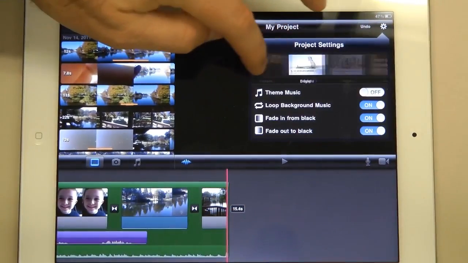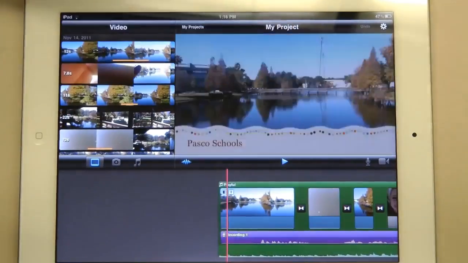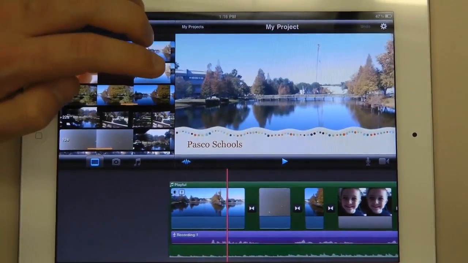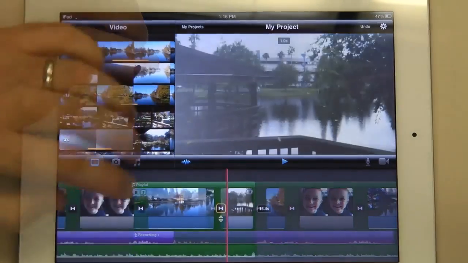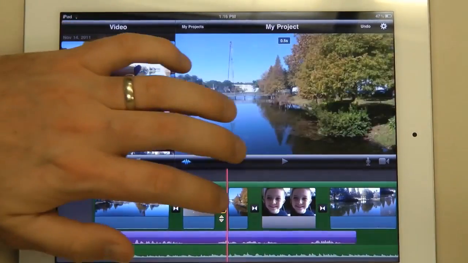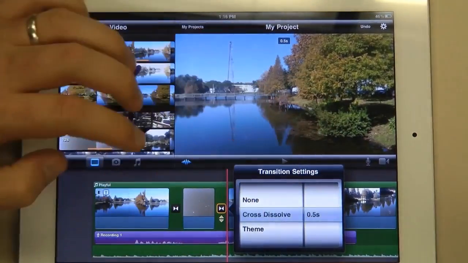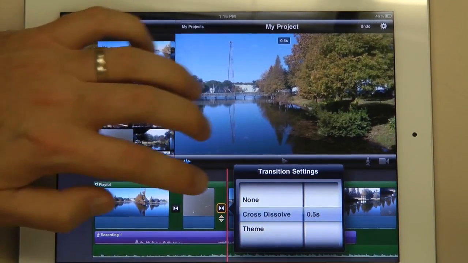Okay, so let's pick a different theme. Let's try playful. And you can see it changed the font. You can also change your transitions. You click the transition, double click. You can say none, how long you want it to be, or if you want the theme transition to go in.